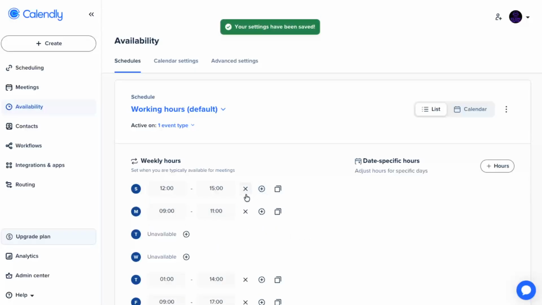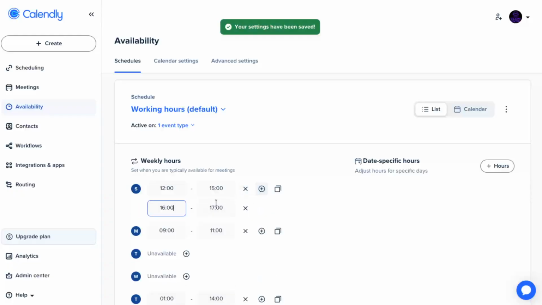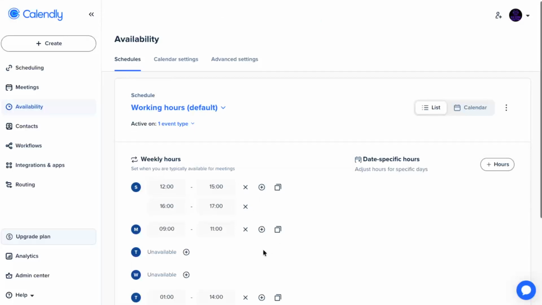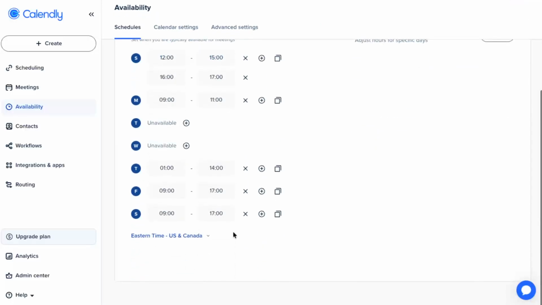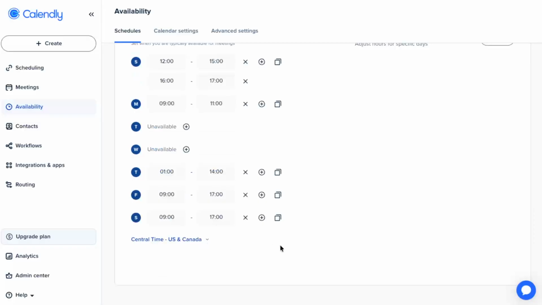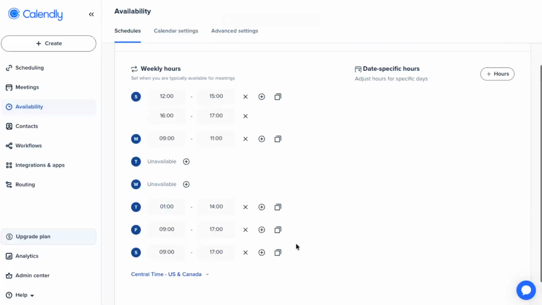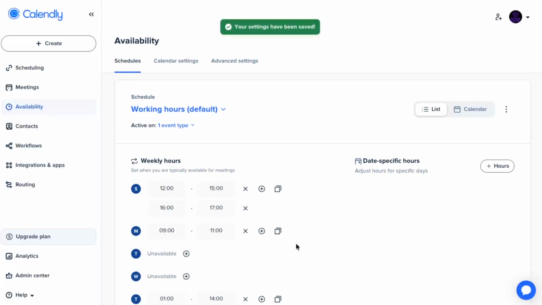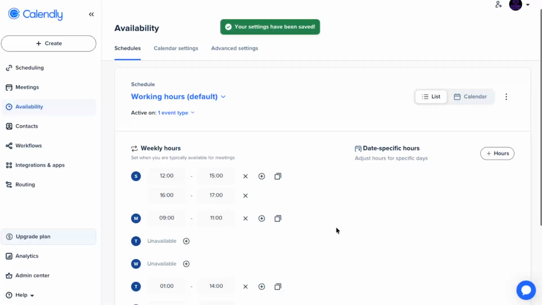Finally, look towards the bottom of the availability section for the time zone setting. Calendly will usually detect your current time zone, but if you travel often or work with people in different regions, you may want to double check this. Click on the time zone label, choose the correct one from the list, and confirm your selection. This step is crucial because your availability will be shown to invitees based on this time zone. Once you've adjusted your intervals and confirmed your time zone, your availability schedule in Calendly is ready to use.